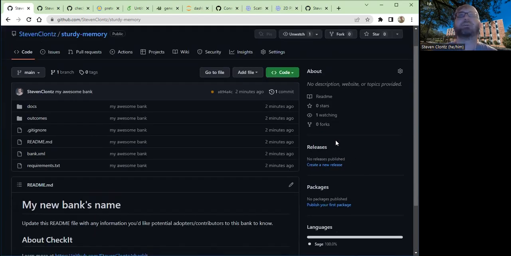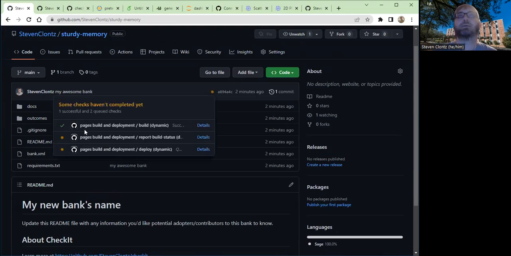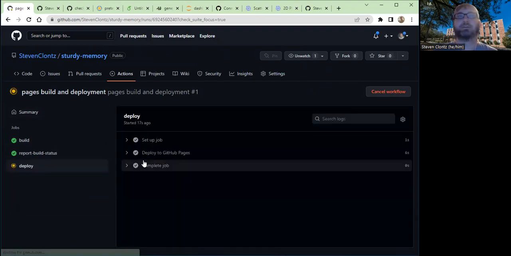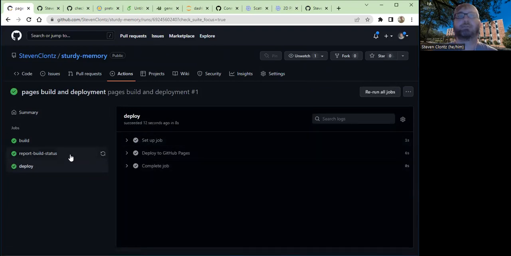Let's see if I can find that. This little orange button right here will show you the process as it goes through. You can click details. If you're impatient, you can see the actual process of the build as it gets done. Looks like that's been completed. So then the deploy, looks like that's been completed. All right, green check mark, we must be good to go.